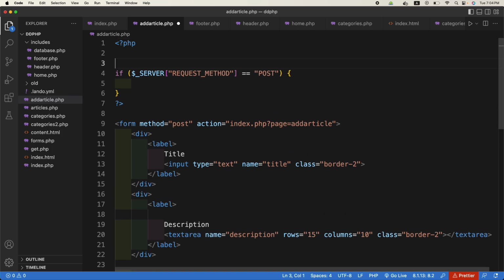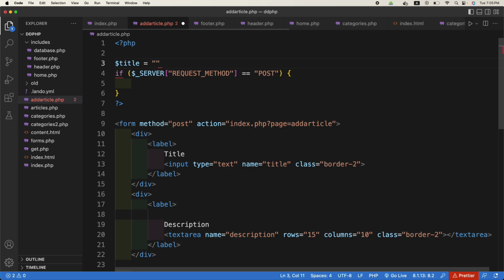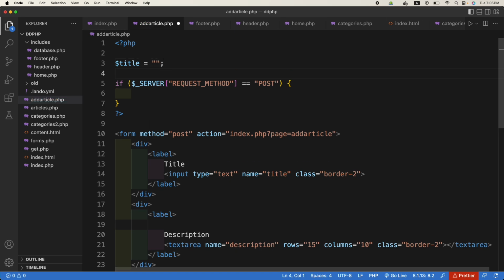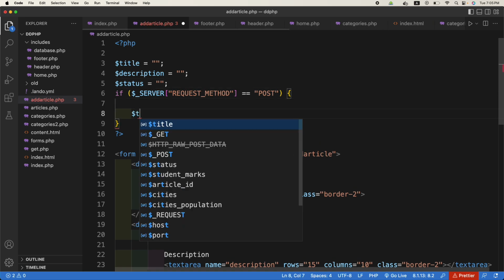One good practice is, for example, if I just create some variables, title is equal to empty for now, description is equal to empty, and status is equal to empty for now, okay, like this. Now if this means that the form has been submitted, now I will assign the title.